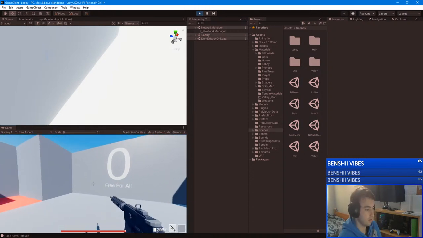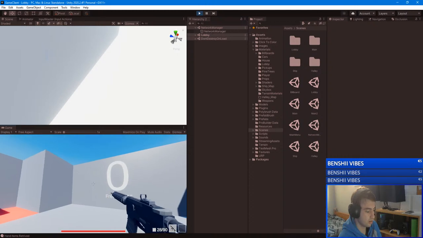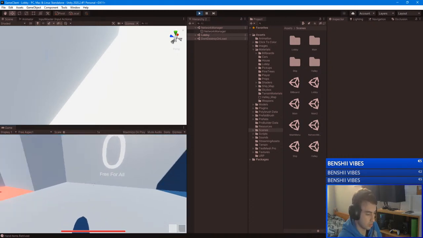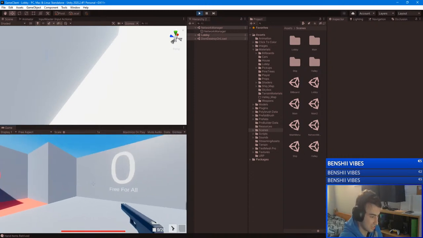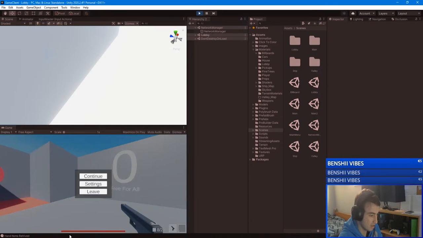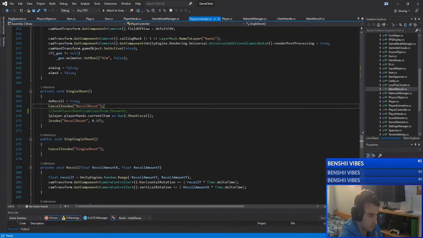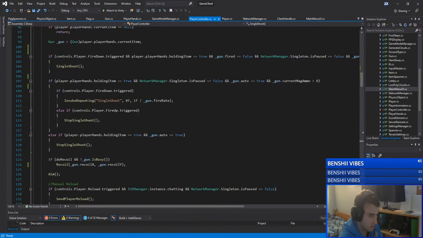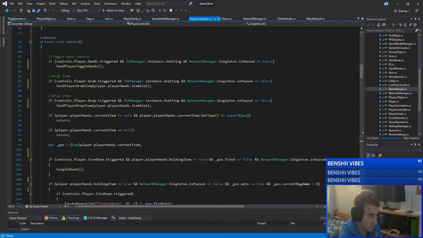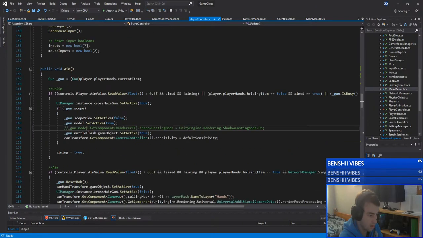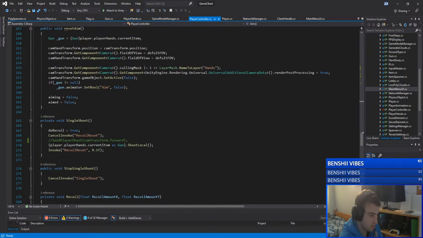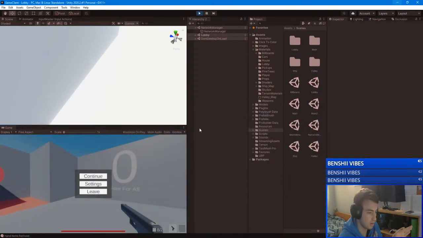Shooting works, and the old way was commented out. Oh wait, no, this is an automatic weapon, that's why. Give myself zero, which is a pistol. It still works, and I'm going to make sure I commented out the code. Yeah, I commented, I'm blind. Right here, yeah. So I commented out the part that sends it here, so that means this should be working via server side.